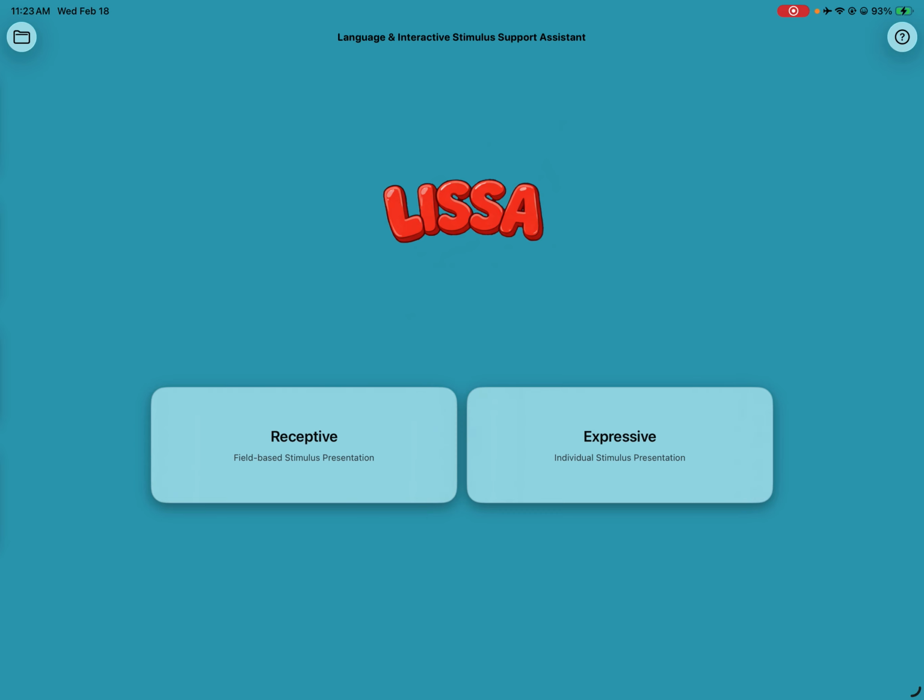In this video, we'll look at saved presets in Lissa. Presets let you save target selections and session setup so you can quickly return to commonly used configurations without repeating setup each time. A preset is simply a saved setup. This can include things like selected targets, presentation format, and other session options depending on the section you're using. Presets help streamline your workflow when you frequently use the same settings or target groups.